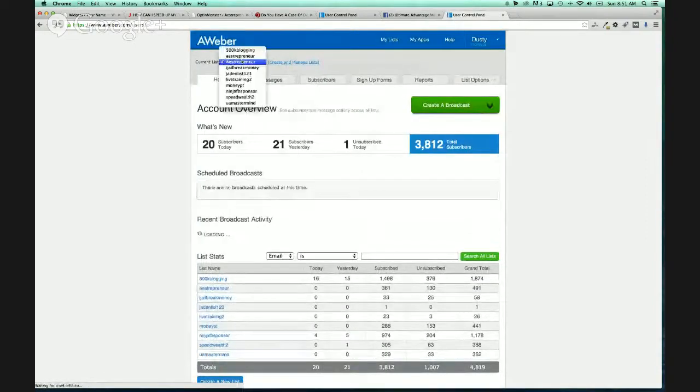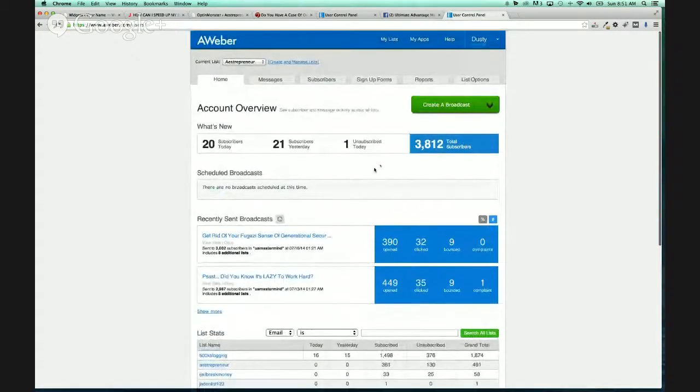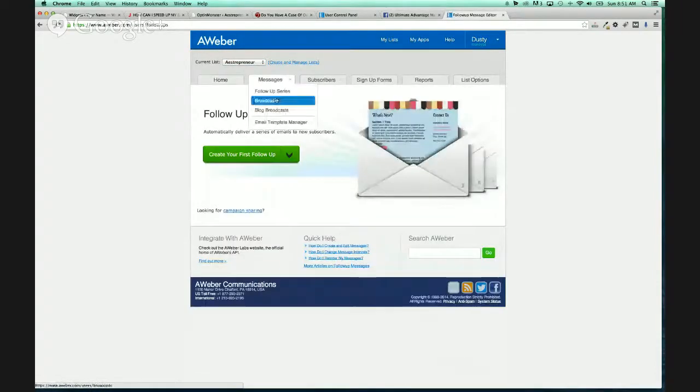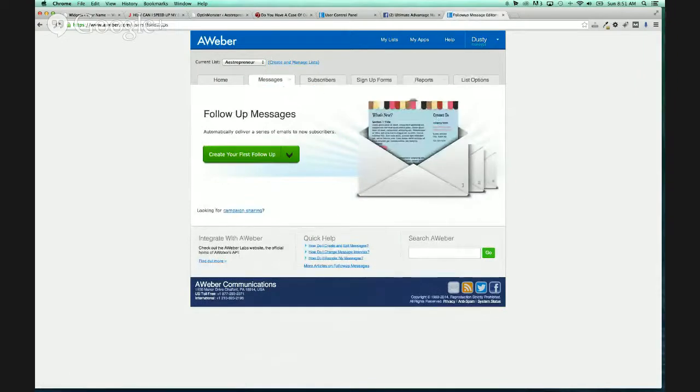All right, so now I have this list that we've just made, and then you're going to come to an interface that looks something like this. All right, guys. So basically from Aweber, what we're able to do is send messages. If I go to broadcasts, this is what allows me to send messages to my new subscribers. If I go into what's called follow-up series, and we're going to get into this more when I switch back over to the PowerPoint, follow-up series is what's called an autoresponder. So I can actually create messages which are going to go out to people automatically.